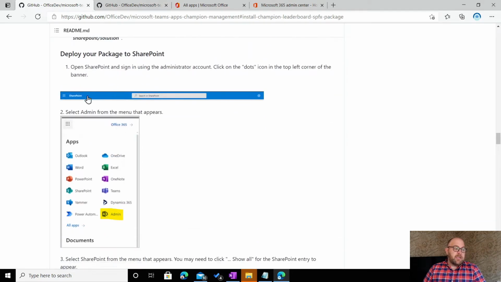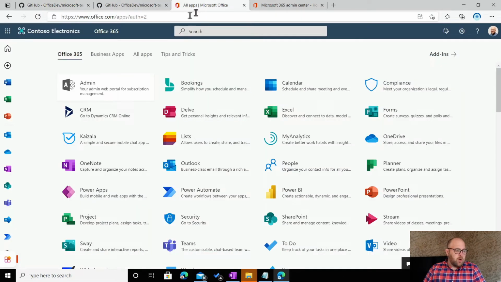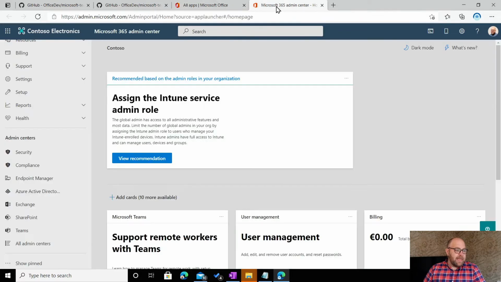So the next one is to deploy your package to SharePoint. So you do have to be a tenant admin to do this. It's a bit like if you install Learning Pathways, you have to have a tenant admin to do the install, but after that, you can then delegate the admin to someone else. Okay, so you need to go to office.com, you need to go to the admin center here, and you go to SharePoint.